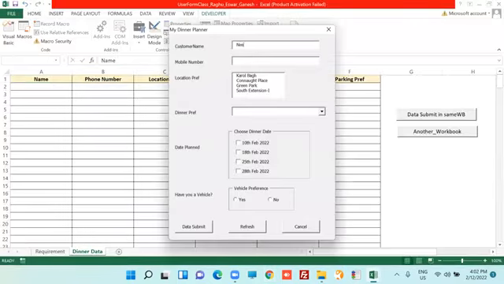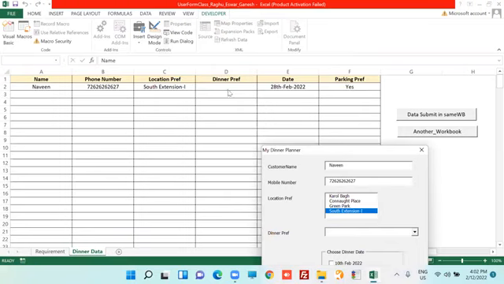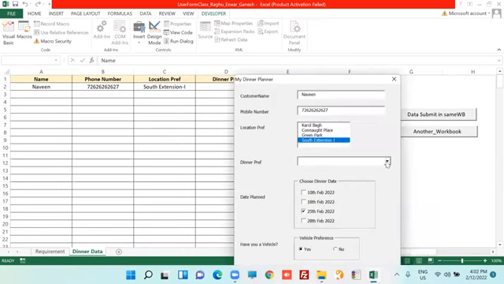So I have Naveen, mobile number, Karolbagh, South Extension. Then 25th of Feb. Okay, I have vehicle. I'm saying data submit. I have got this answer because I'm not getting the dinner preference. Why? Okay, I have not selected this. What problem am I doing?